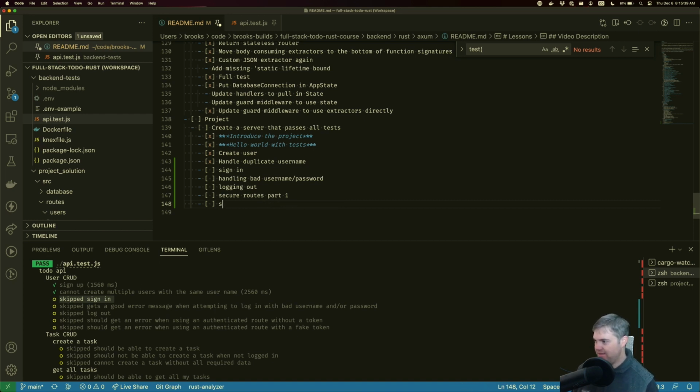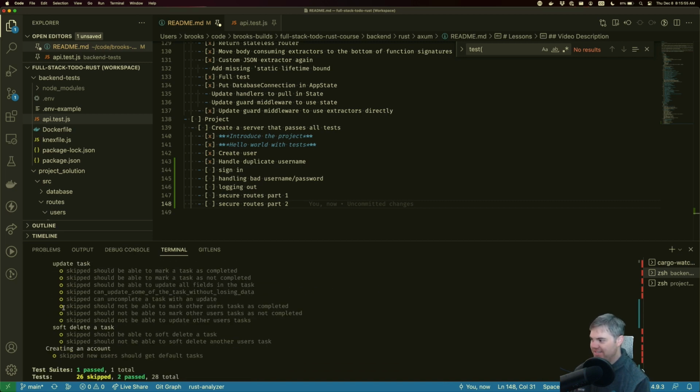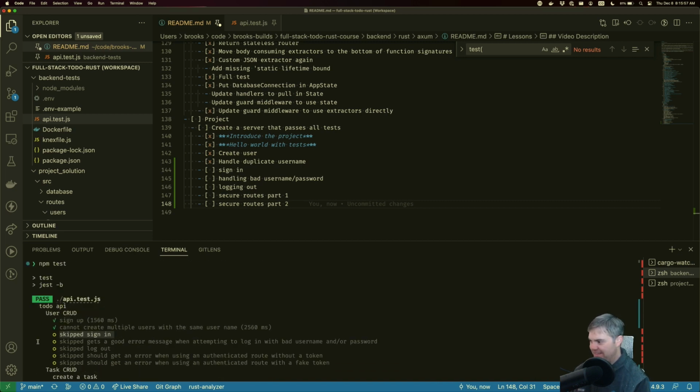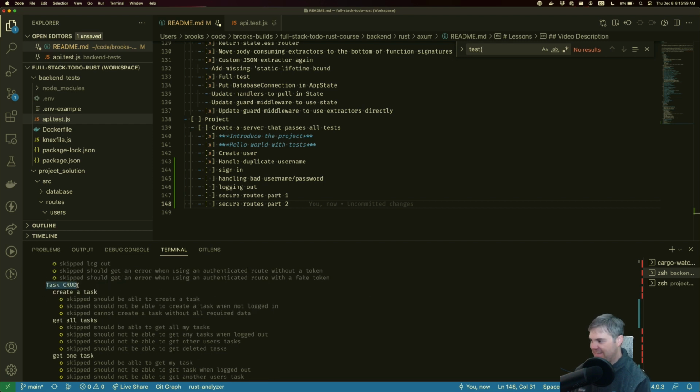So this would be secure routes, part 2. So there's those. And then we get to go into the fun stuff, which is like the tasks. Okay, cool. So this is at least the next few videos.